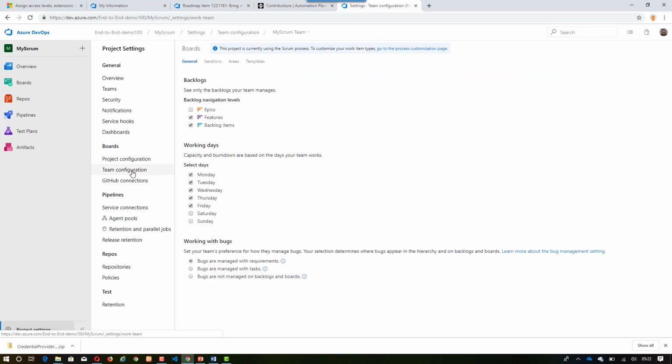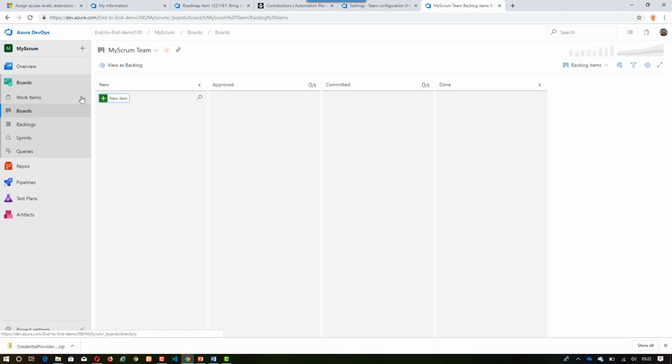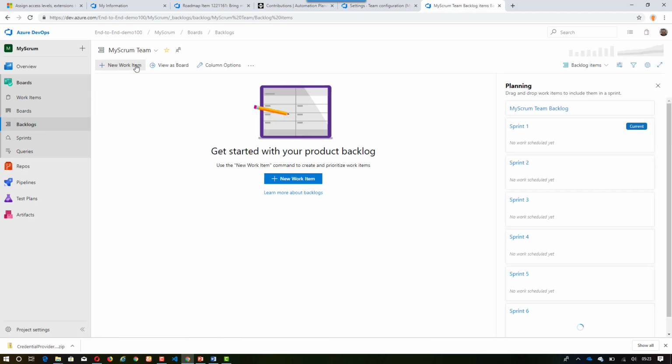When I go for team configuration, where I set if I want, for example, to enable epics or not, because let's say if I open the project and we go for the work items, if I go for the board as view as a backlog, we can see feature and backlog. So if I create feature, I can create new feature. If I want to create a backlog item, I can create a product backlog item, but I can't create epic.